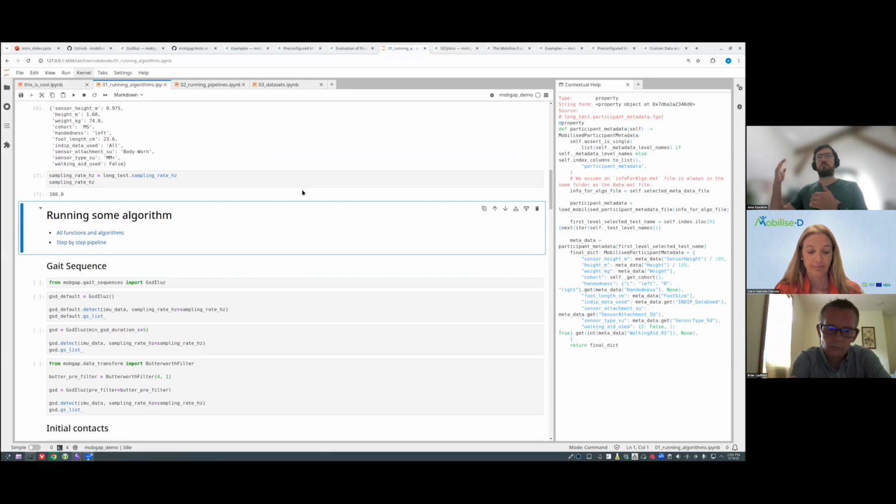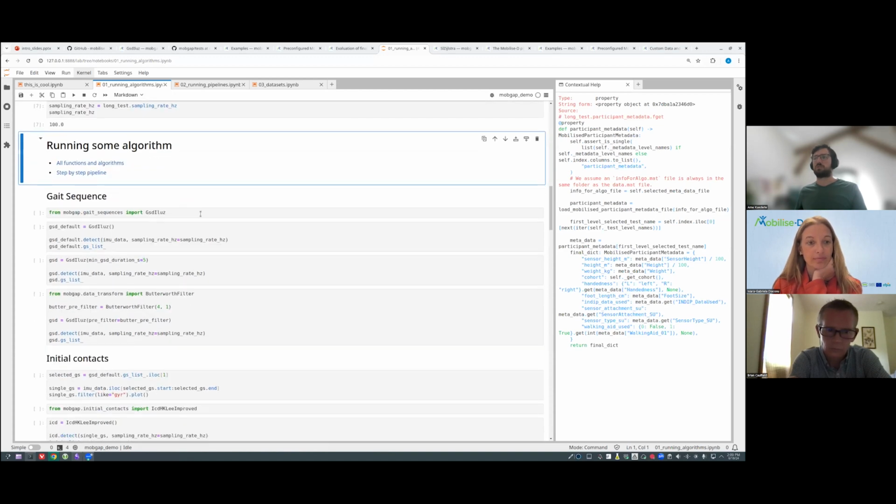And if you're interested in how they would be used in sequence step by step without the abstraction of a pipeline, we have an example called step-by-step pipeline, which I will show in a second, where we go through them one by one, how they would be used in a real pipeline. For now, just run a gait sequence detection algorithm.